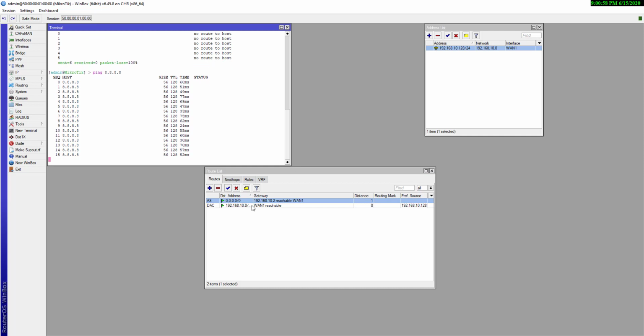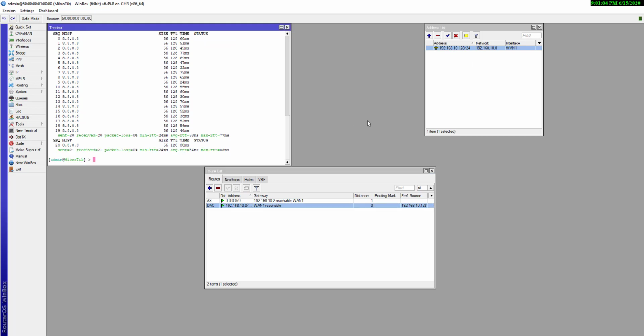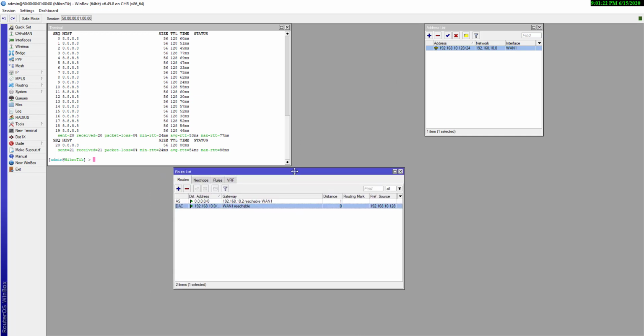Don't be confused about this: if you configure any IP address statically or dynamically, the route is created automatically. It is here, you can see. I'm going to disable it, so this will be removed. Okay, I'm going to enable it, so here you can see it came again. So this is our static configuration which is done.